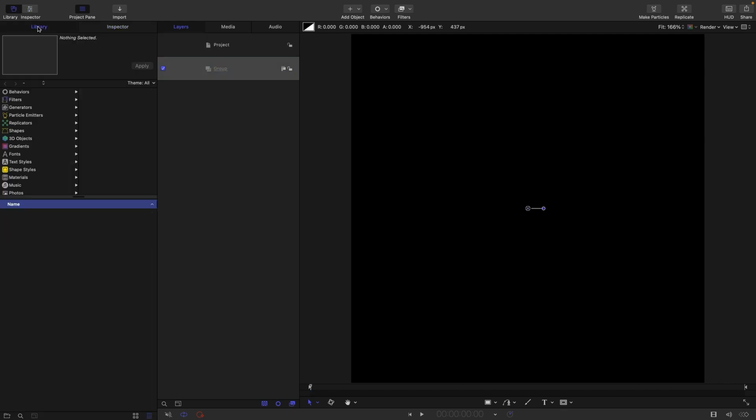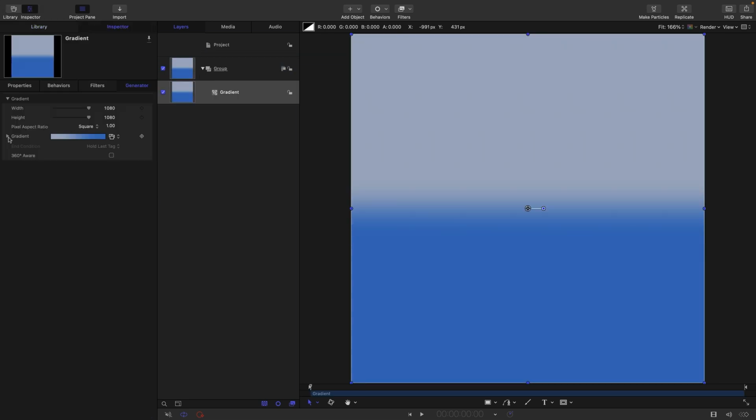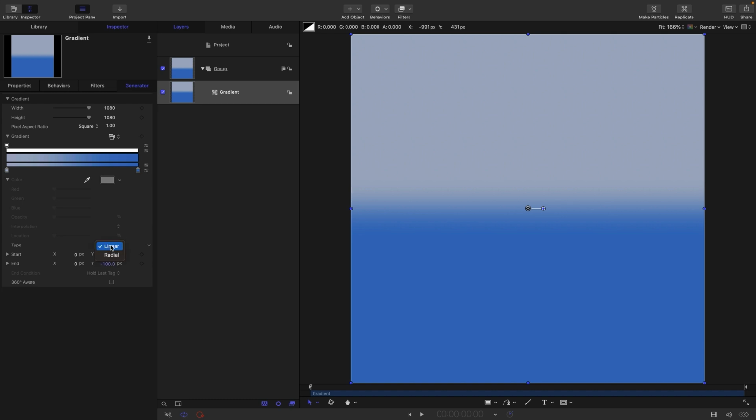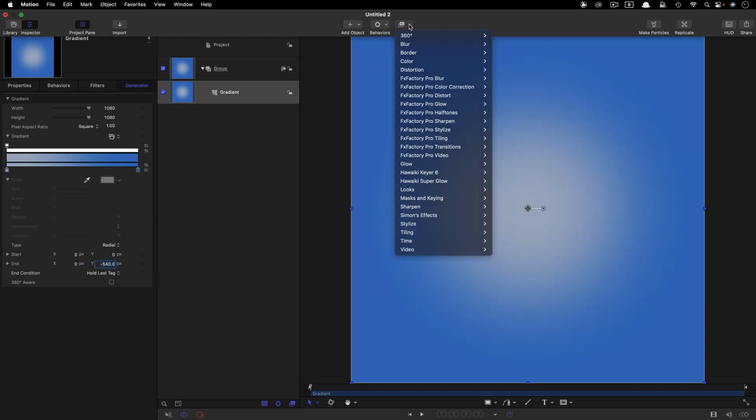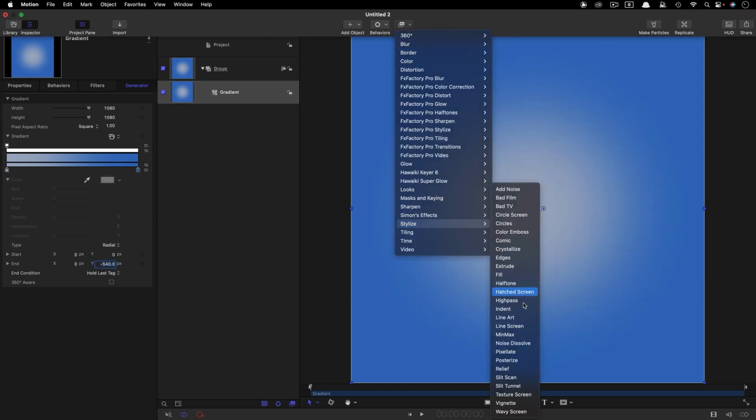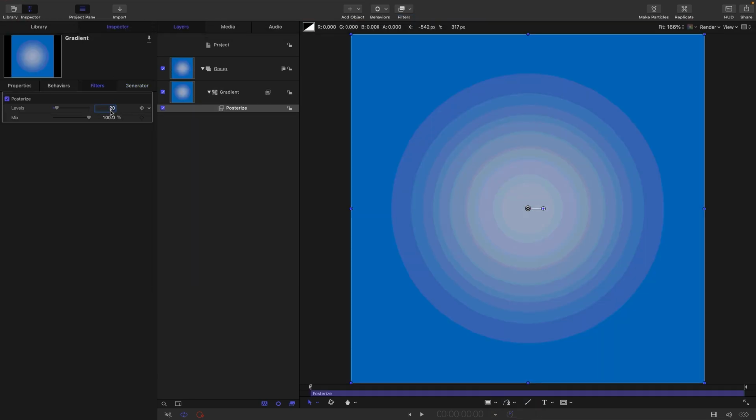Okay, so the next thing I'm going to do is come over to the library and generators, and I'm going to grab the gradient and drop it in. Open up the gradient editor, switch it to radial, set this Y start to 0 and this Y end to -540. I'm going to add a stylize posterized, and what this will do is make this actually steppy, which is actually quite a nice effect, I think. So I've gone with 20 levels there.